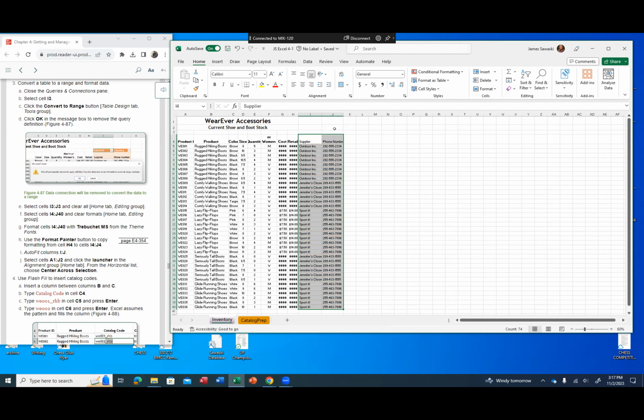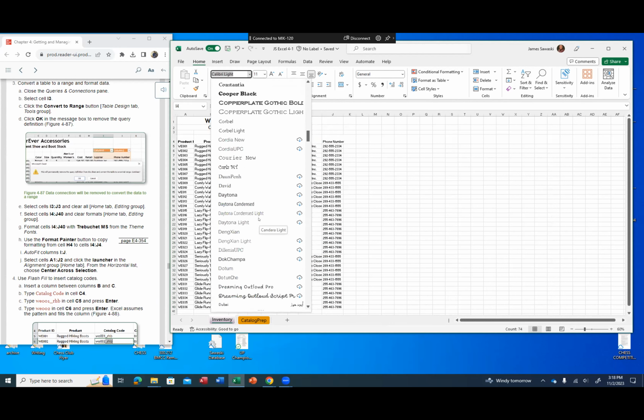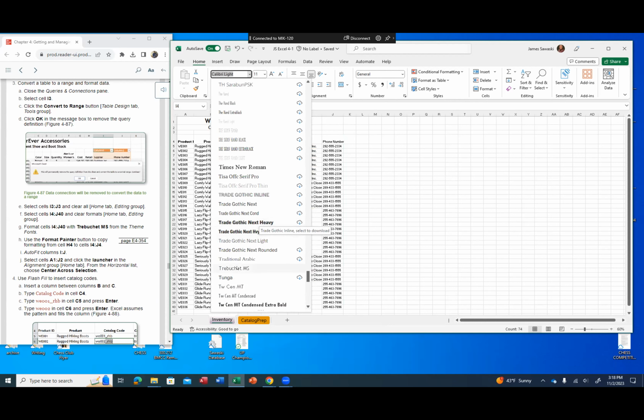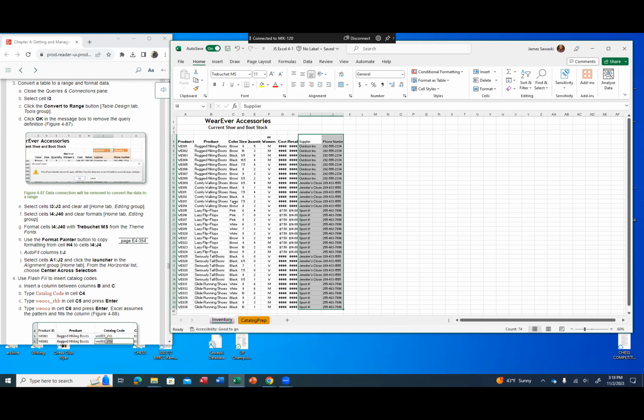And we want to format cells I4 to J40 again. We want to use Trebuchet from the fonts, way at the bottom. See that Trebuchet MS right there? That's the one we want. And then we want to use the format painter to copy H4 to these other two here.